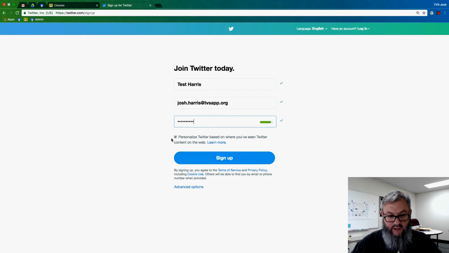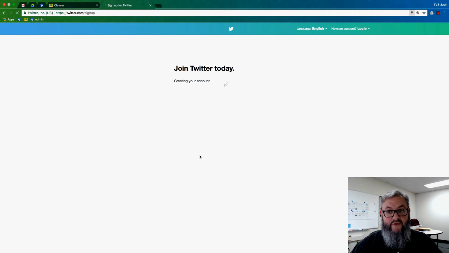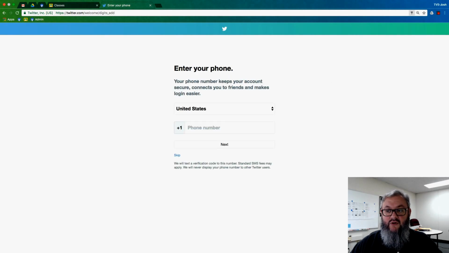So when you click sign up, personalized Twitter based on your web content. Doesn't matter if you check or uncheck that. If you leave it checked, it just pays attention to where you go on the web and gives you suggestions that are more relevant to what you already do. Once you click sign up, if you're in Google Chrome, it may offer to save this. I tend to save these so I don't have to remember it over again. You can say never or just X out of it.